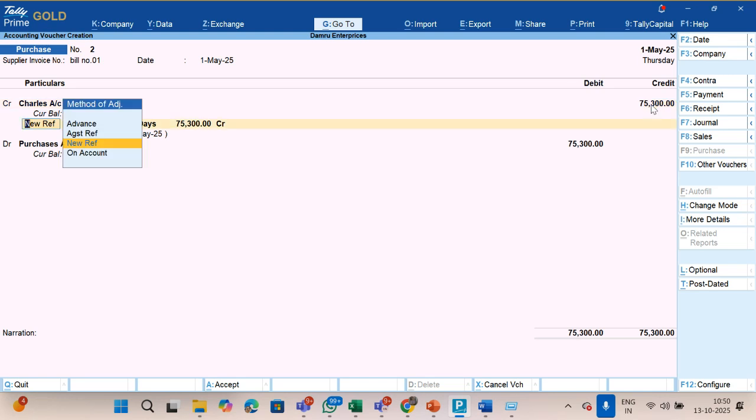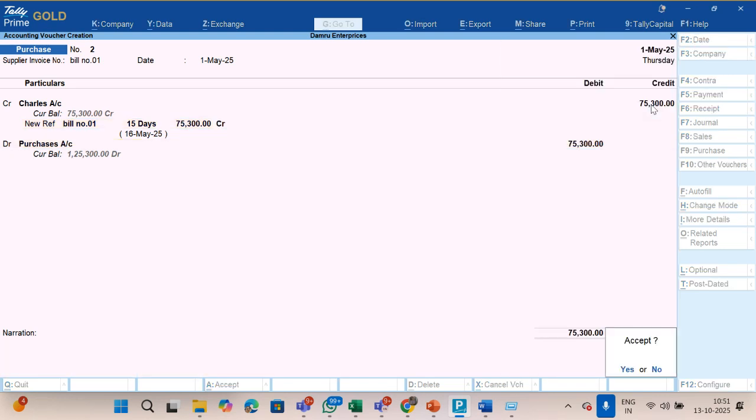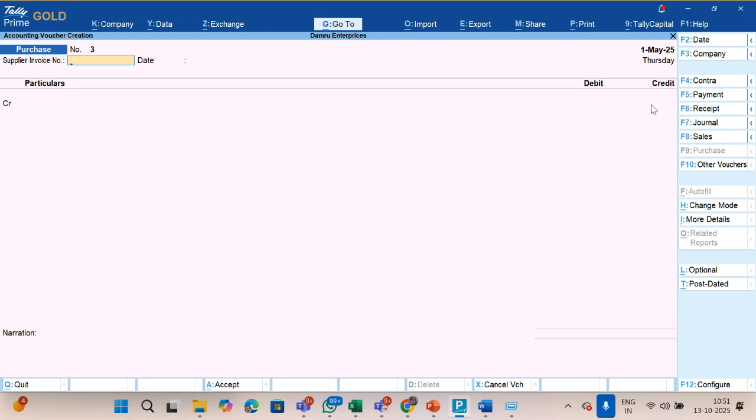In case of advance payment, you have to select advance payment, but we are not making a payment right now. This is not advance, so we cannot take against reference. So there should be new reference. On account means we don't want to follow the bill wise entry. So here it should be new reference. Enter, enter, enter. That is bill number 1. Now I'm sure everybody entered this entry.